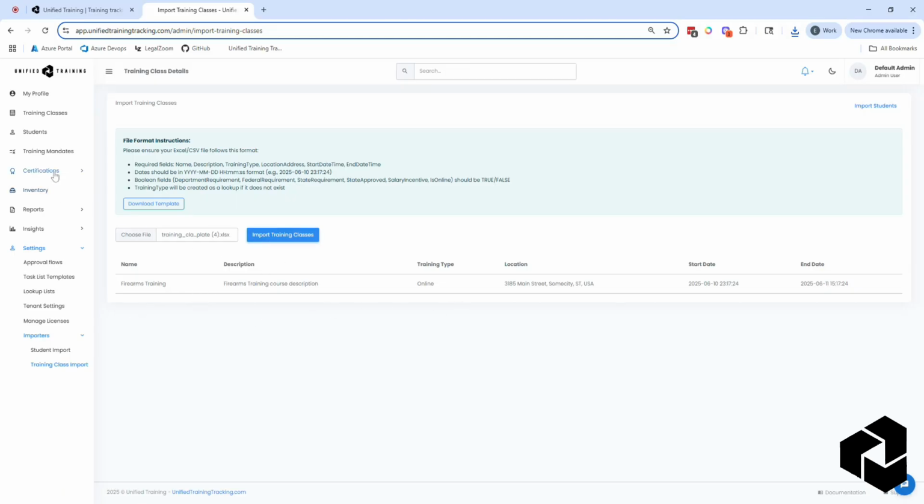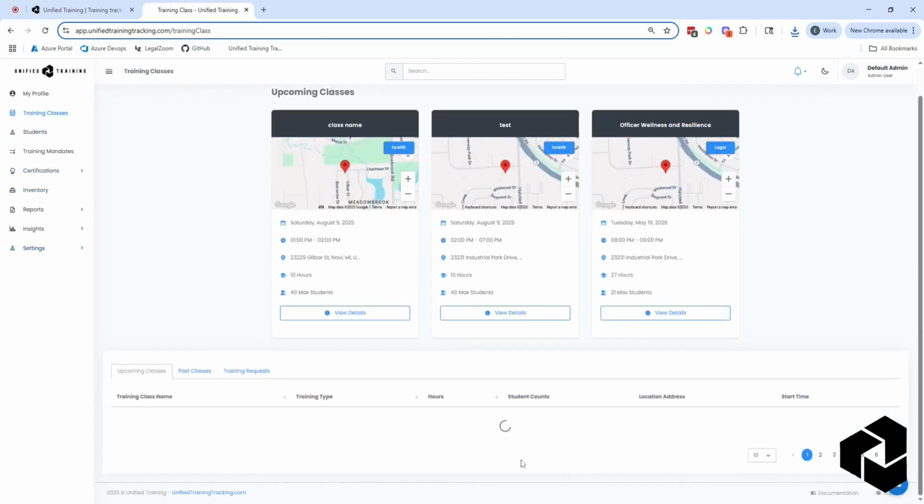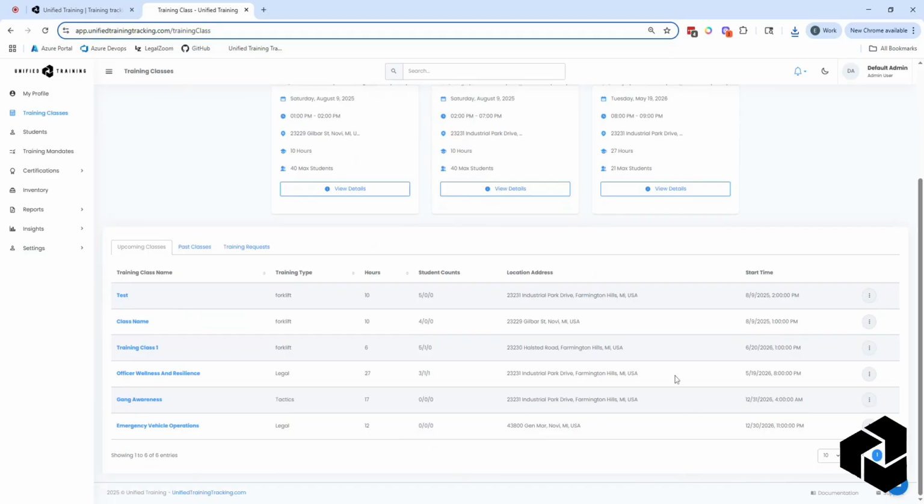Once you import the training classes, you can go back to your training class list, and you can look at the training classes through the Upcoming Classes and Past Classes tabs. To see a training class's details, you can either click on the training class name, or you can click the ellipsis button and select Details.